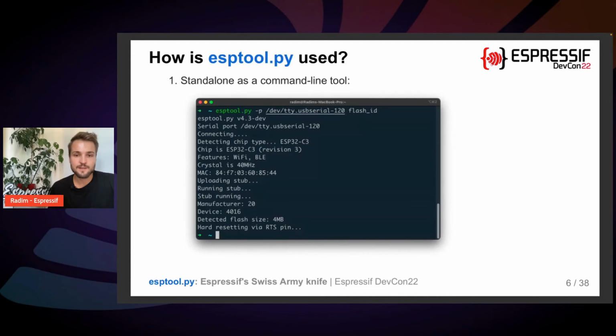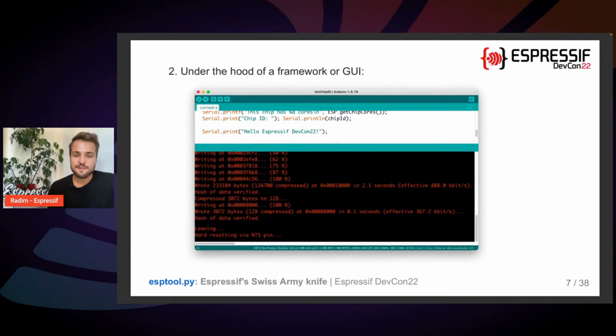Let's get into it. So how is esptool.py used? You can use it standalone as a command line tool, but it's also used under the hood of a framework or GUI, such as Arduino or ESP-IDF. If you've ever used the Arduino framework, clicked the upload button and seen text like this, this is output from esptool.py. Because of this, even if you're not using it directly as a command line tool, I think it's beneficial to know how it works and how to debug some issues, because you might be using it even if you don't know it.